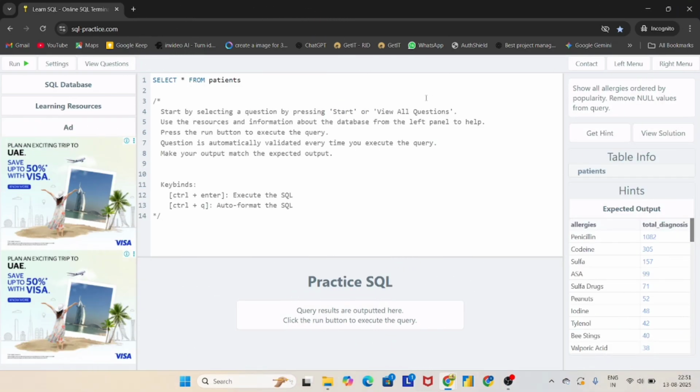Talking about question number 27, it says show all allergies, order by popularity, remove null value from query. It's a simple question. They are asking for the total number of patients available in each allergy, and order by popularity. It means descending order. Let's solve it. You can also try to solve it on your side.